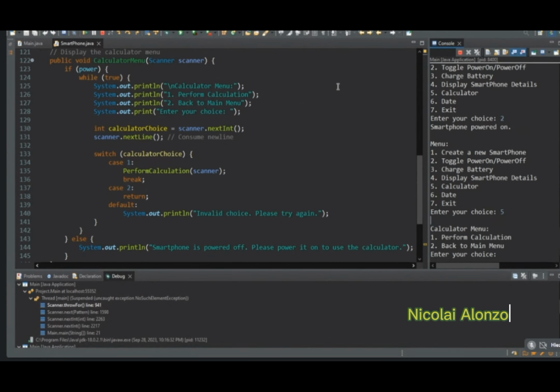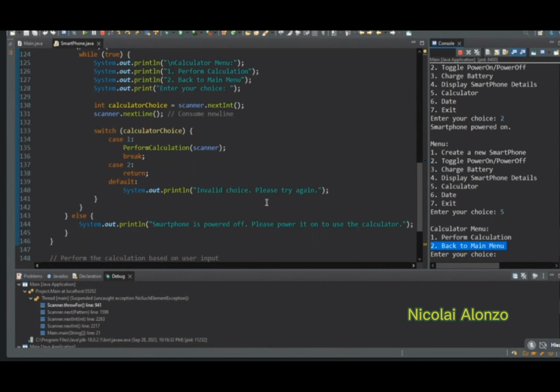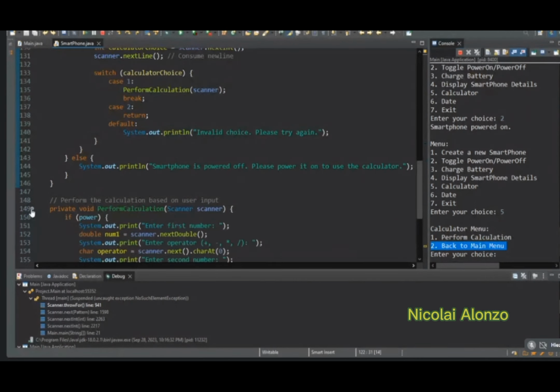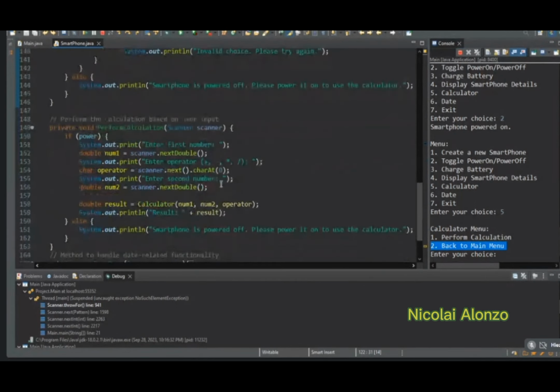When the program calls the calculator menu method, it will ask the user to either perform calculation or go back to the main menu. And if the user chooses perform calculation, it will call the method perform calculation.